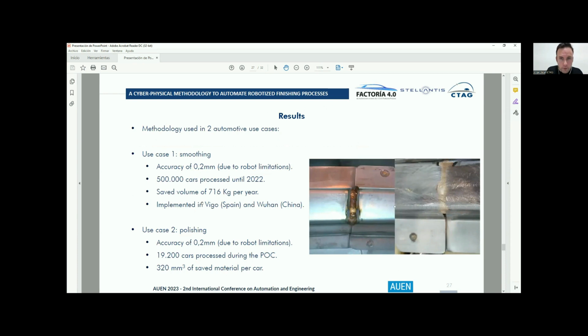So, to sum up the results, we used the proposed methodology in 2 use cases which are, as I say, consecutive. The first one is the smoothing and the second, the polishing. We reach an accuracy in both cases of 0.2 millimeters. And this accuracy is due to the robot itself, not to the tools.